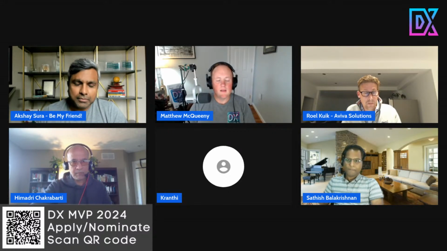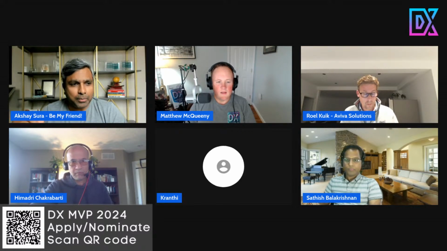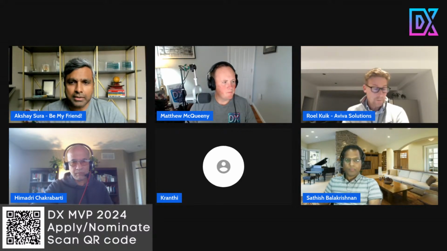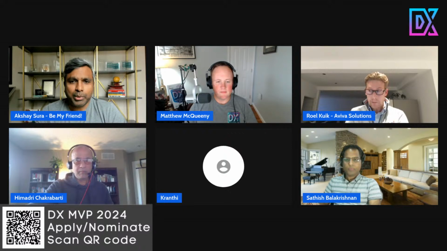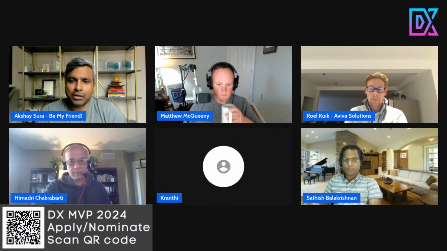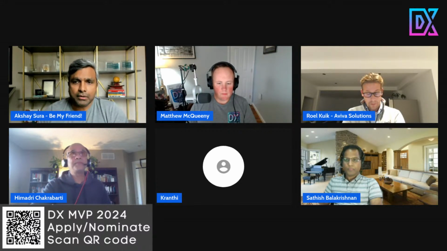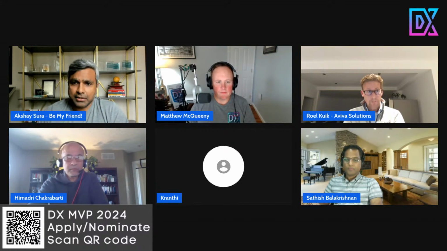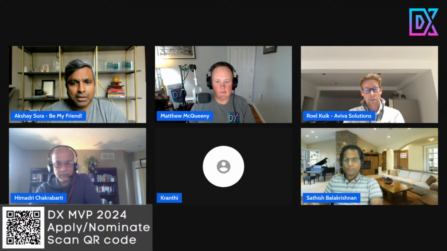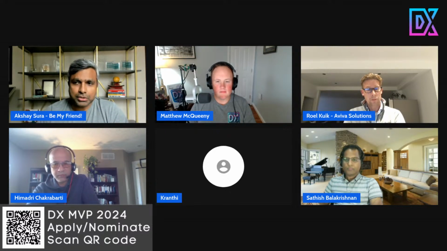Just keeping tabs of things: there's a QR code at the bottom, so that'll take you to the DX MVP 2024 page, and you can apply or nominate for it. There are 3 phases. We have the application and nomination phase, where you apply and put in your information. It asks you for what kind of contributions you've done. That ends November 8th. And then after that, there's a public election.